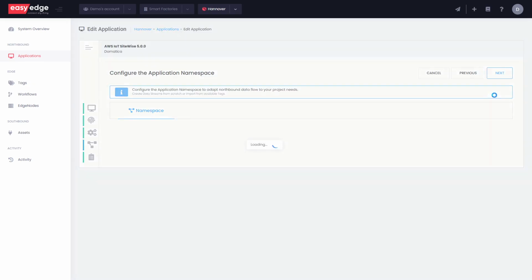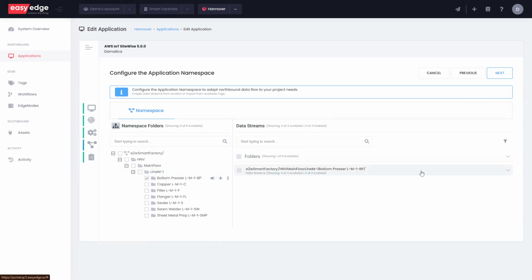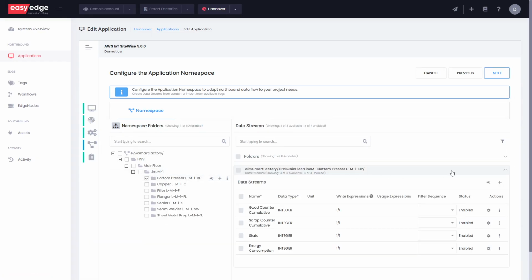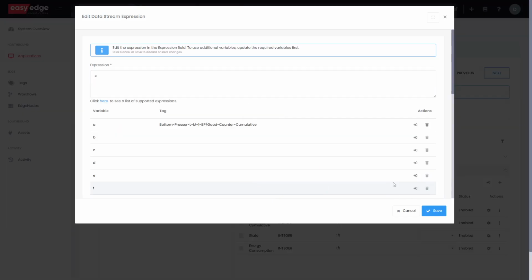Connecting data to applications is quick and seamless. With EasyEdge's namespace, you can organize and contextualize your data to mirror your factory's structure. If needed, each data stream can be transformed directly at the edge, scaling, calculating, or filtering values before they ever leave the plant.